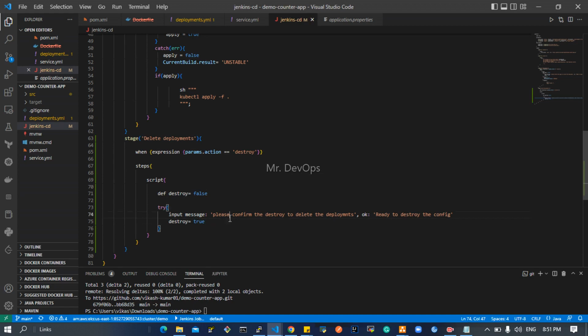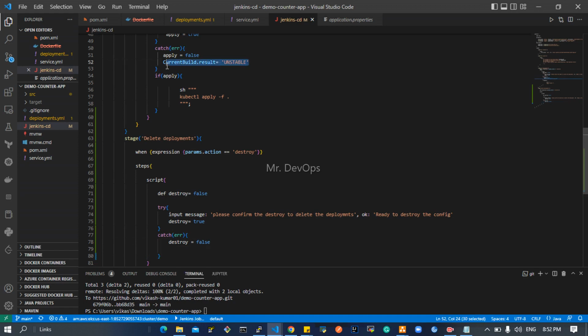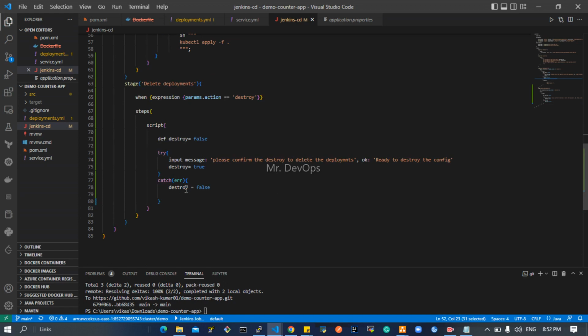Now once this is true, what you have to add is a catch block, right? In the catch you have to pass, if some error comes, set destroy equals false, and mark the current build as stable again. Copy this and paste here.